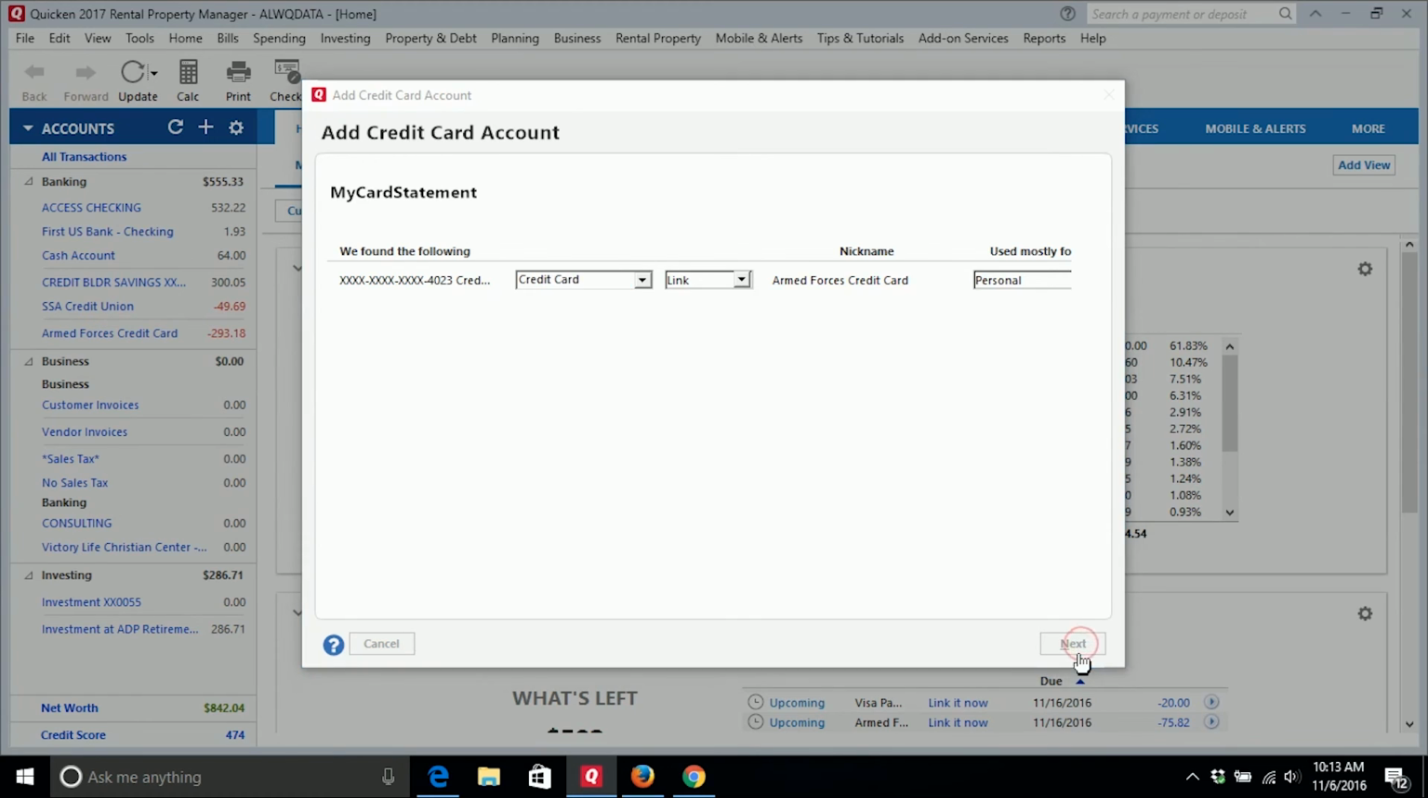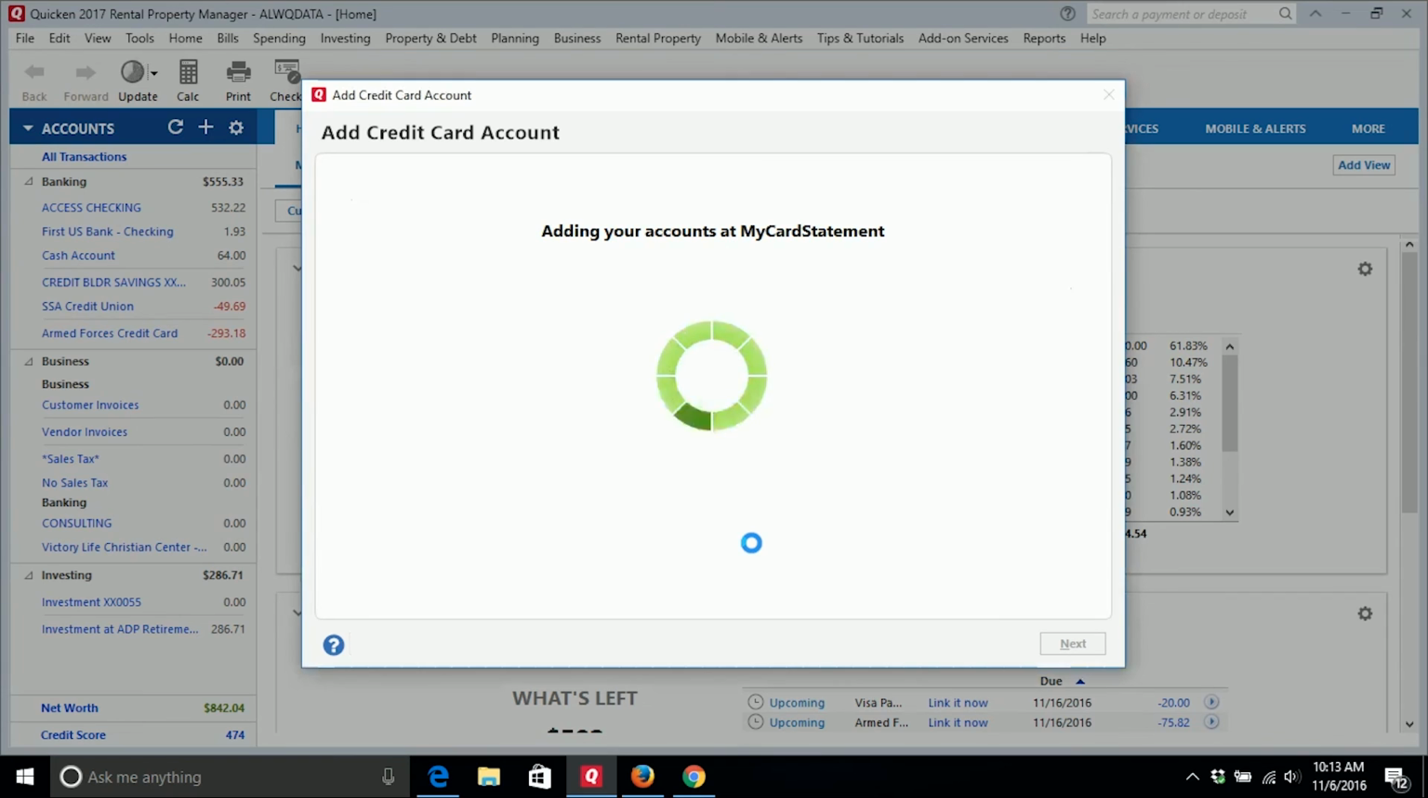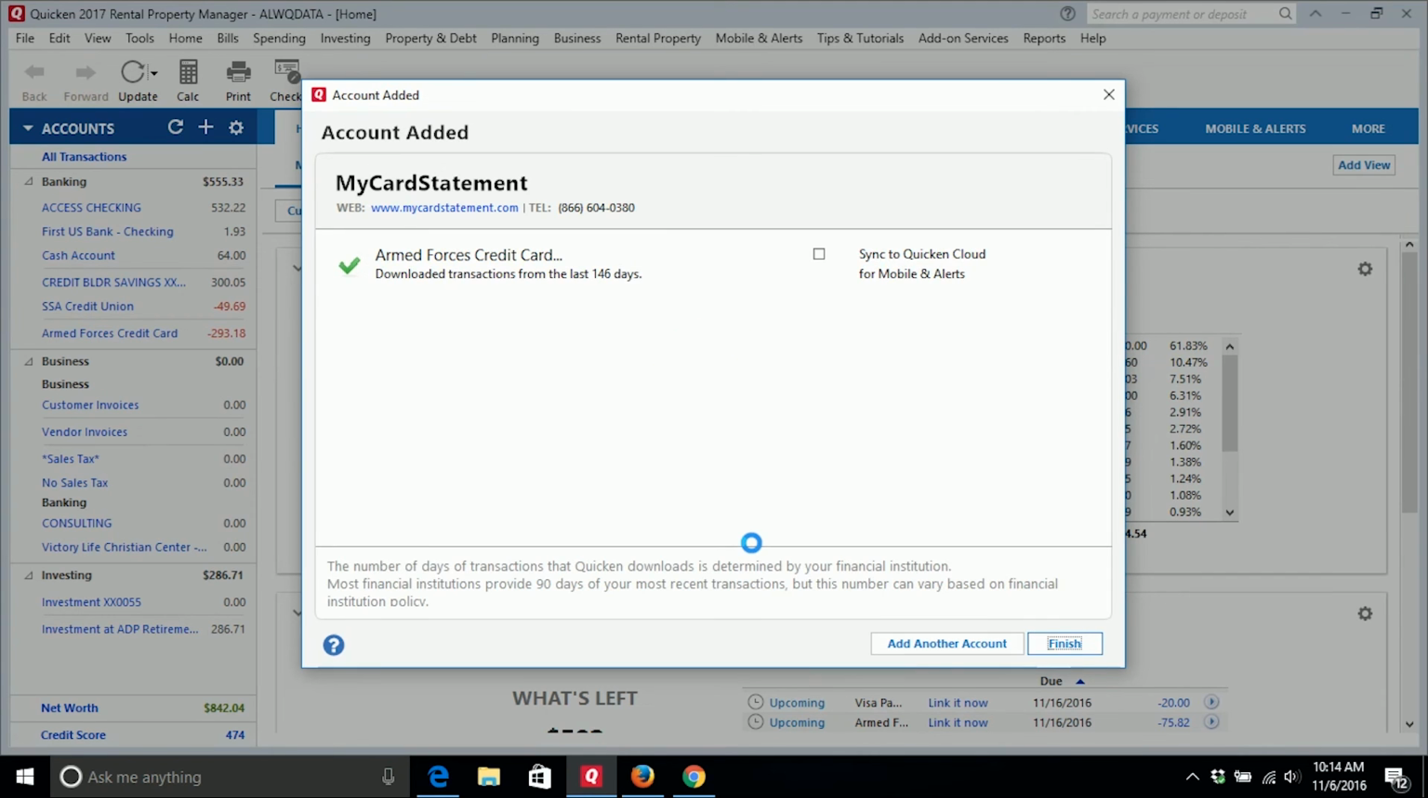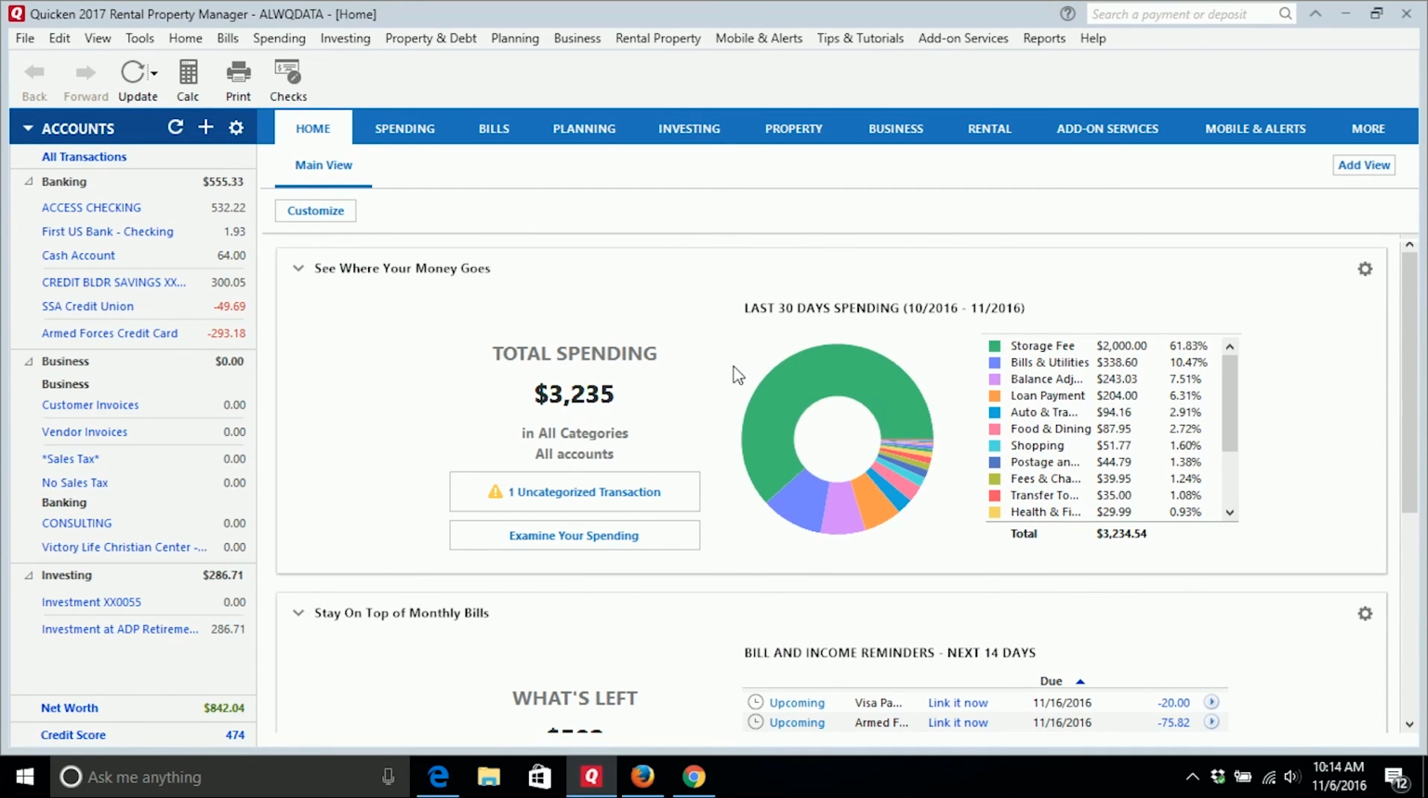Now we're going to click on next, and let's see how much success we have in getting this account fully added into our Quicken program. All right, so now let's click on finish. It looked like it added successfully. Click finish. All right, so now we are going to try to do a one-step update to see if we're going to get error code CC-502 again. We should not get error code CC-502 again, but we are going to see.